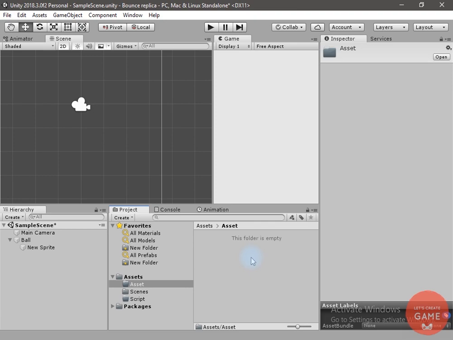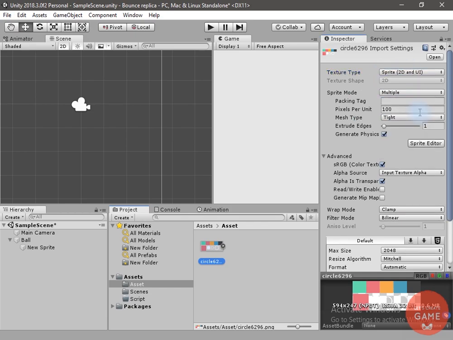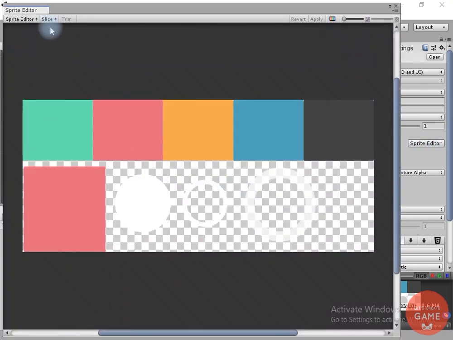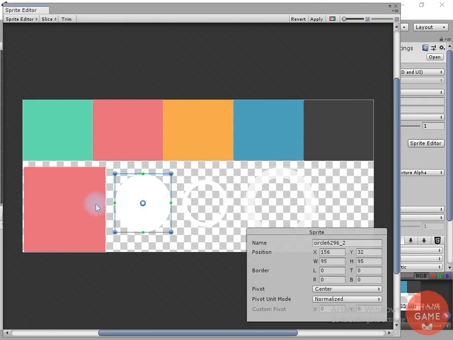I have created one texture sheet for this game. Let's import that in this game. This is the texture sheet which I have created. Now we have to convert this texture sheet into individual images, and for that I will click on this texture sheet, and on the right hand side I will change the texture type to Sprite 2D, and I will change the sprite mode to Multiple. Hit on Sprite Editor and I will click on Slice. This will slice this texture sheet into individual images.